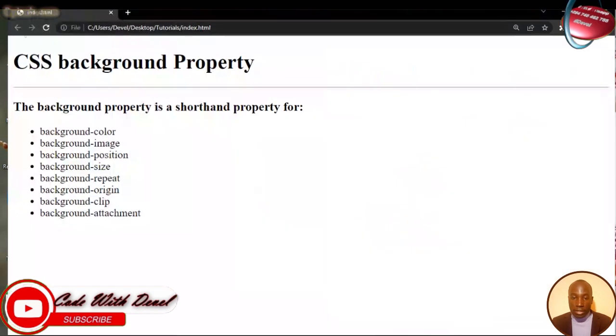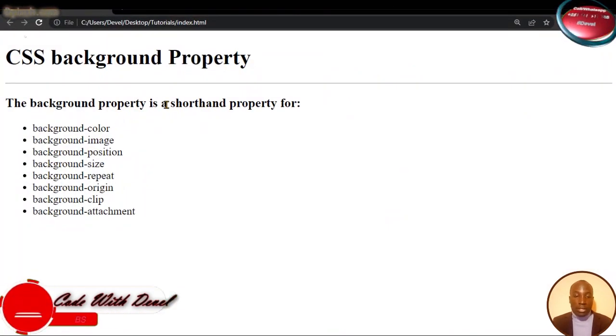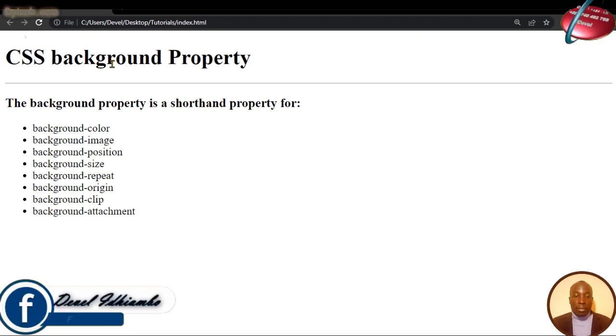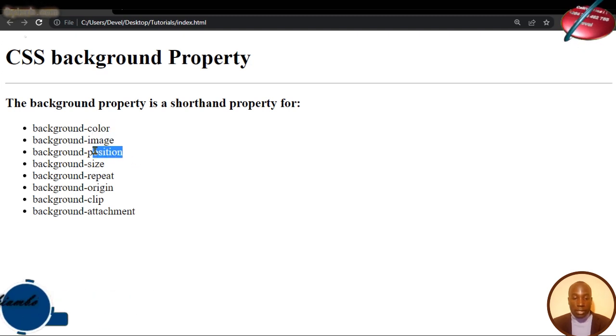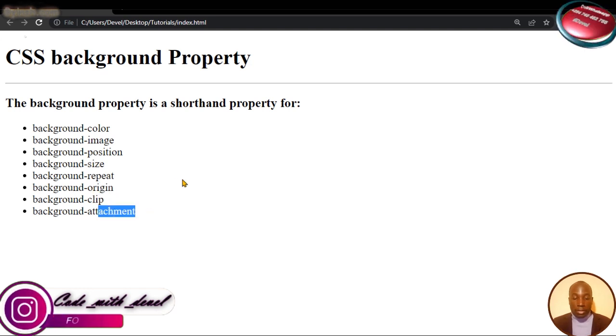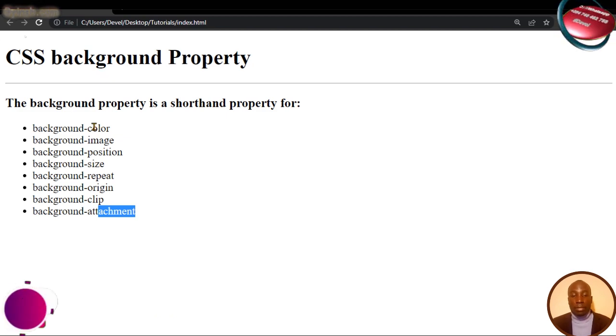As the name suggests, CSS background ensures that whatever you are styling stays at the back, behind some of the HTML elements. It is a shorthand property for color, image, position, size, repeat, origin, clip, and attachment. We'll illustrate each one of them. If you are an expert in background, you can also check my CSS advanced background tutorial.